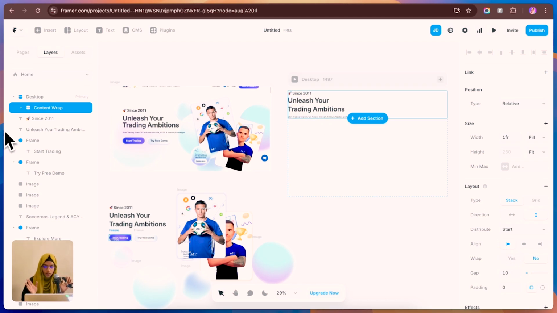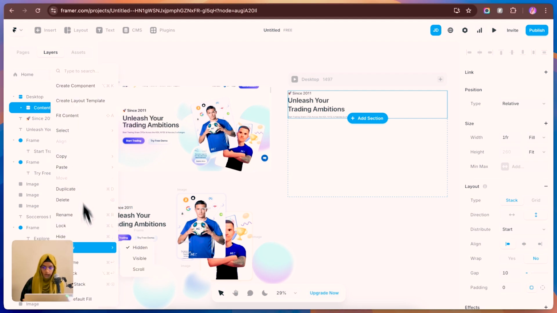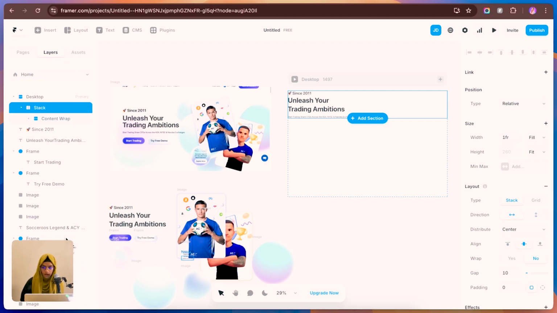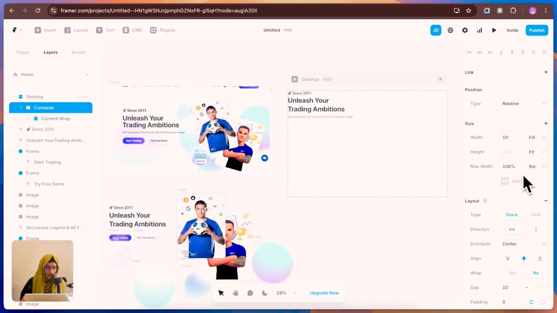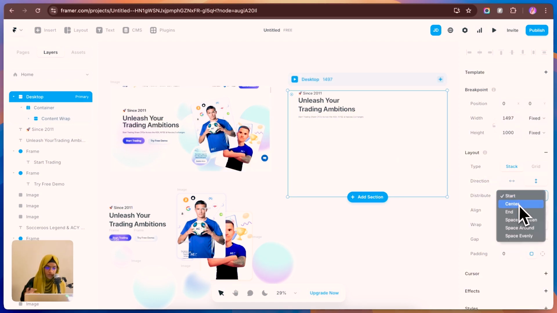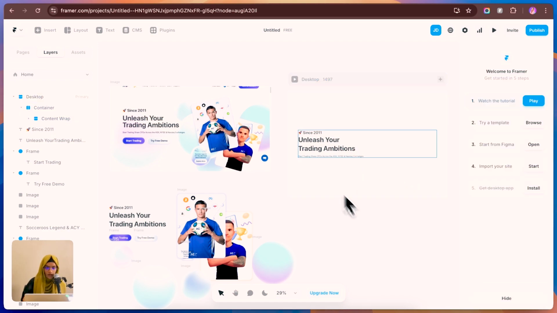Now we need to create the container which holds the content and the images. So again, I'm going to add a stack which should be above this and let me name it as container. And let me give the max width to 1300 or something whichever we want. Okay. Now coming to the desktop, we need to make the distribution to be in center. Okay, fine.